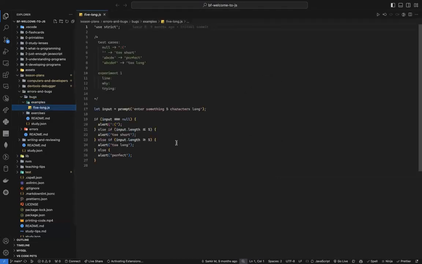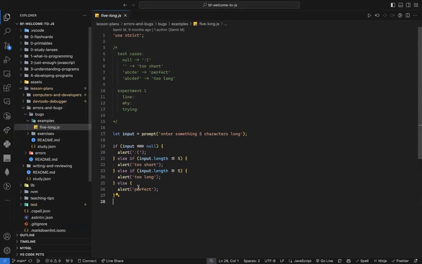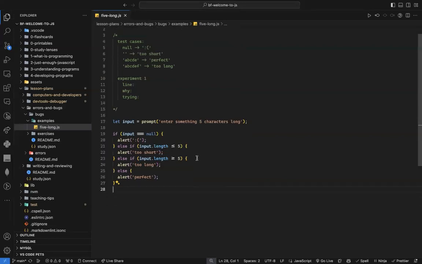Let's go to the 5-long example here and see what the problem is. So here, as you can see, we need to test this case. The idea here is that we are asking the user at line 17, we have an input, of course, we are using the let keyword, input prompt, enter something 5 characters long, exactly 5 characters. And here in my condition, I'm saying if input is null. What do I mean by null? When will I get null? I get null if I click on cancel.